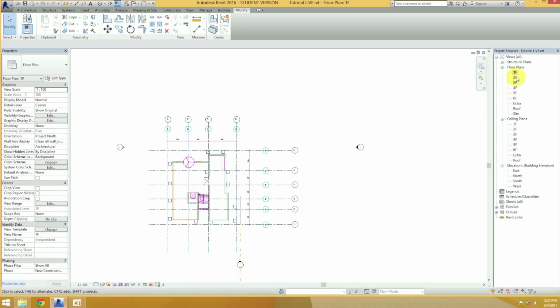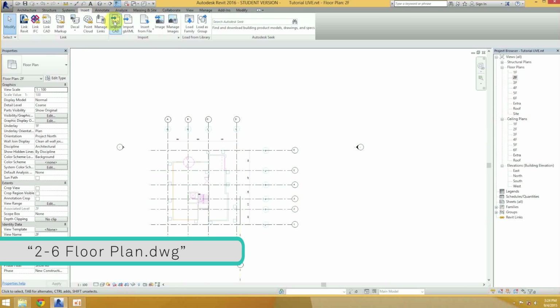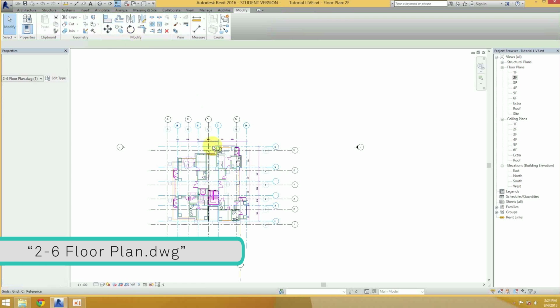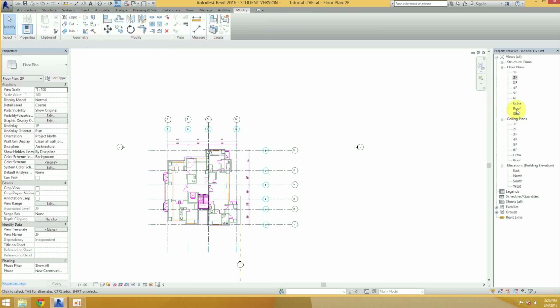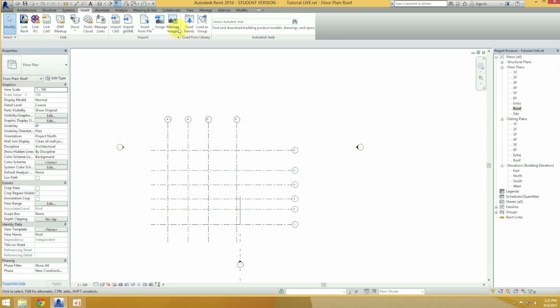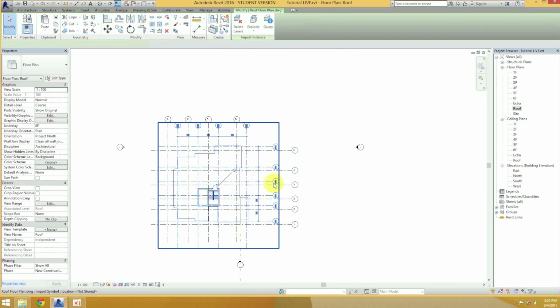Now go to your second floor plan and import the CAD file named 2-6 floor plan. And again, remember to unpin and align. And finally, go to your floor plan for the roof and import the roof floor plan and align the plan similar to before.